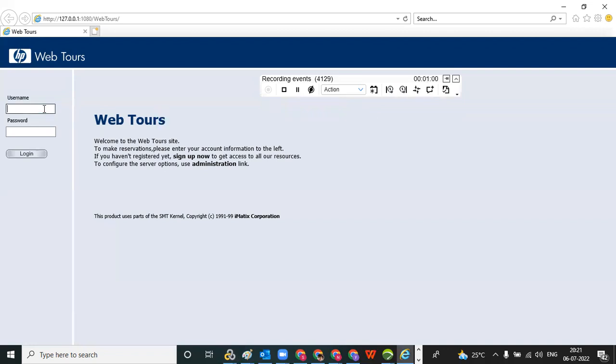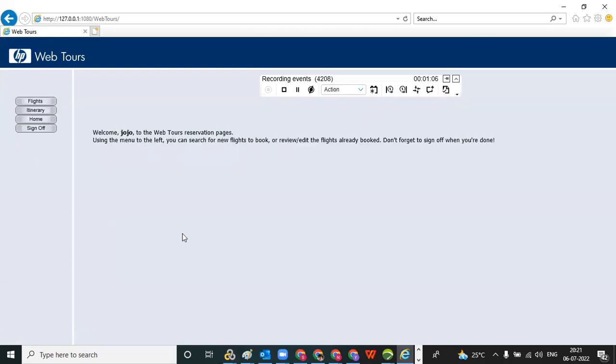Then you need to perform the login. I am entering the username and password and clicking on login. See, login is completed. You need to end the transaction login. Then what are you doing? Click on flights, right? In the same way you can give the transaction name for click on flights.